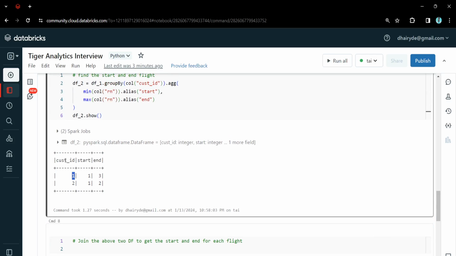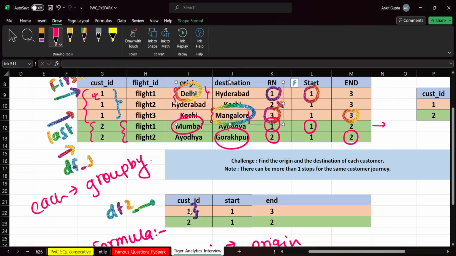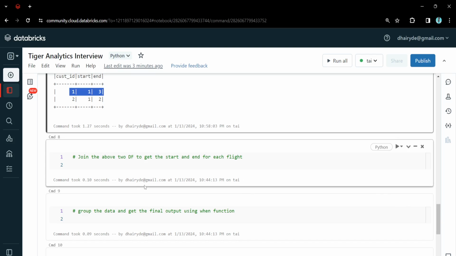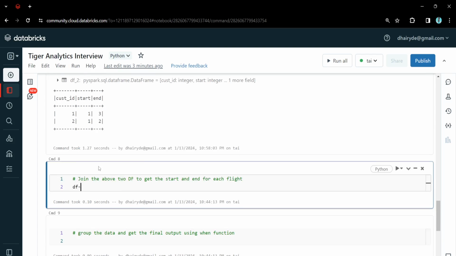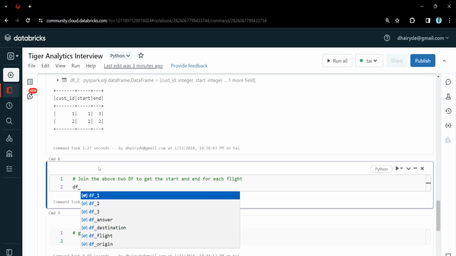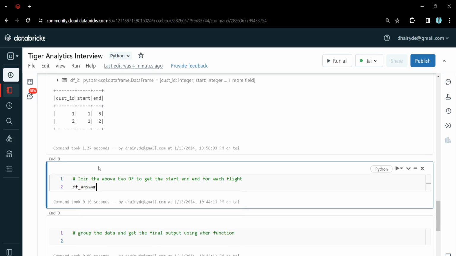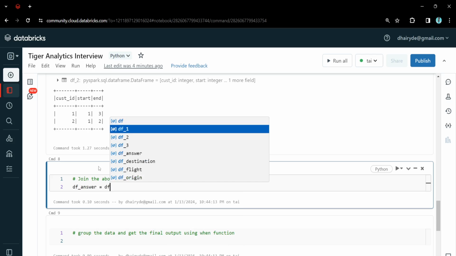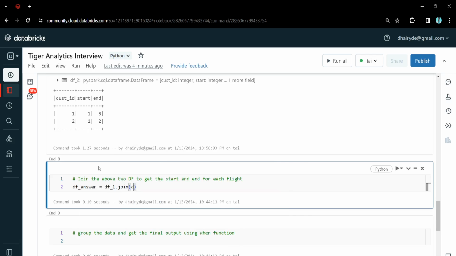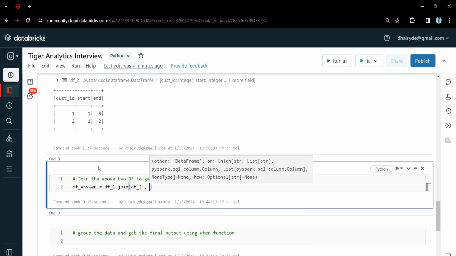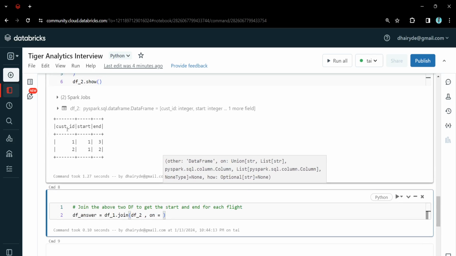So if you see, for each customer, we have the first flight and the last flight for the particular journey, right? So what was our next step? The next step was joining these two tables, that is df1 and df2. So let's do that. We can write df answer equal to df1 dot join df2. And how do we want to join? We can join this data on this cust ID column.